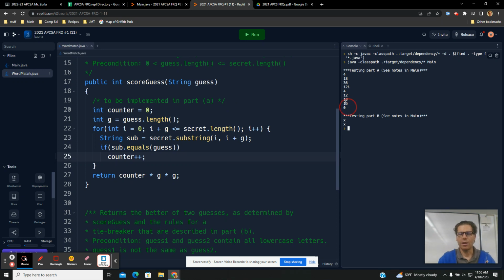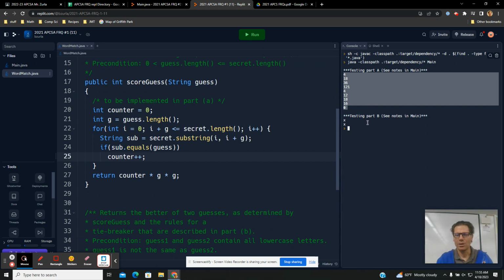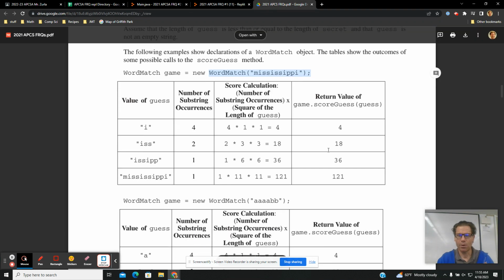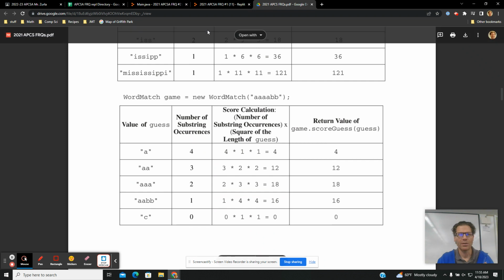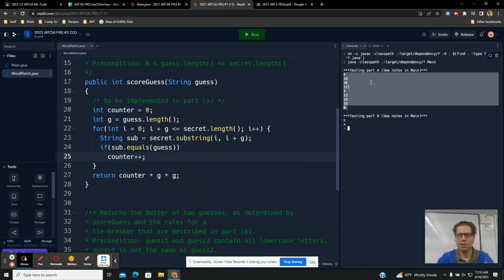Okay, that's not true on an actual AP test. You can get part A wrong and still get part B right, but just in our simulator here, we have to have it. Those are the correct numbers. Those are the same numbers coming out of here, 4, 18, 36, 121, and so on. And I see them coming out here in the same order. All right, so that's one way to do the problem.